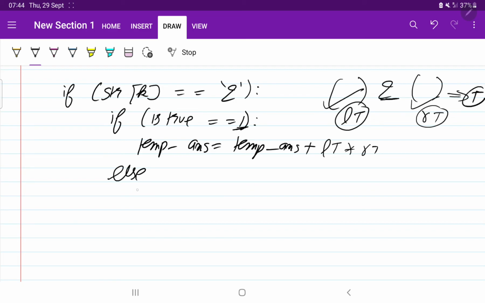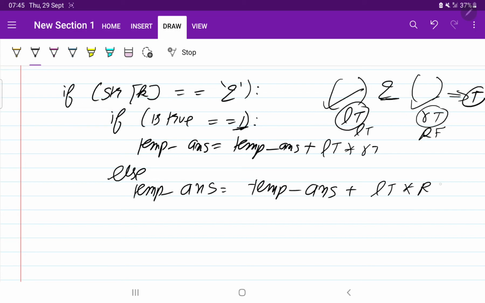Else if it is not, then we are going to write the rest of the 3 cases. What are the rest of the 3 cases? There might be a possibility that left true, right false. Okay, so it is like left true multiplied by right false.